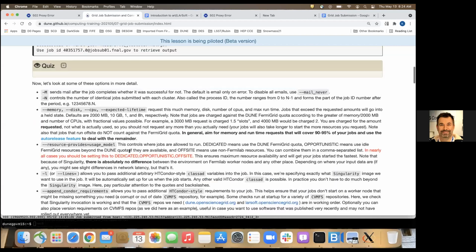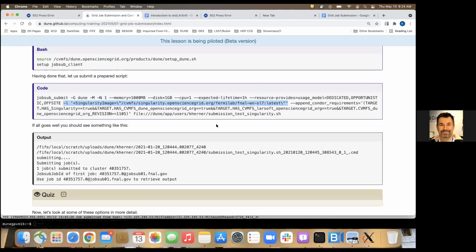So for example, what did we do up here? I said, all right, TARGET, which is the worker node, and MY is my job. So I said that the HAS_SINGULARITY environment variable must be set to true. Okay, I want to make sure Singularity is working. That makes sense, right? I require that it detected and determined that the dune.opensciencegrid.org CVMFS repository was working. Also important, kind of important, right? Same thing with the larsoft repository.